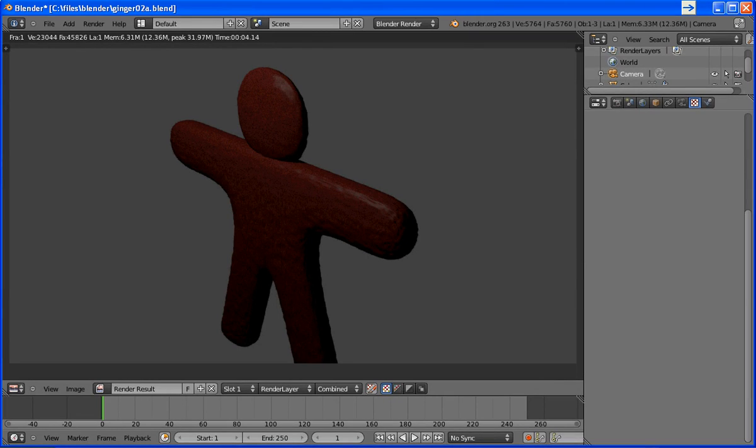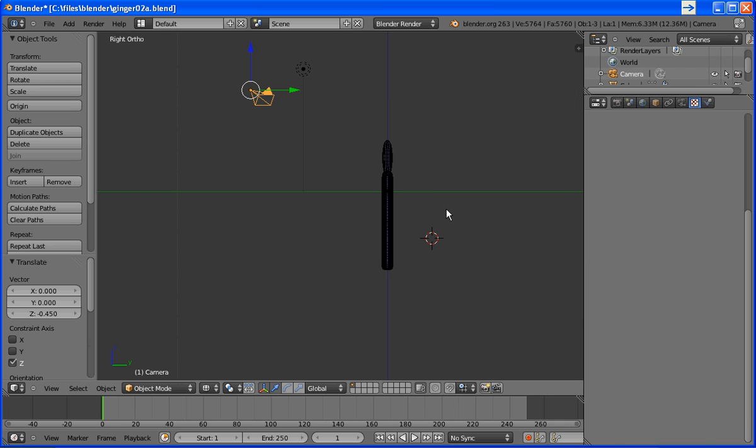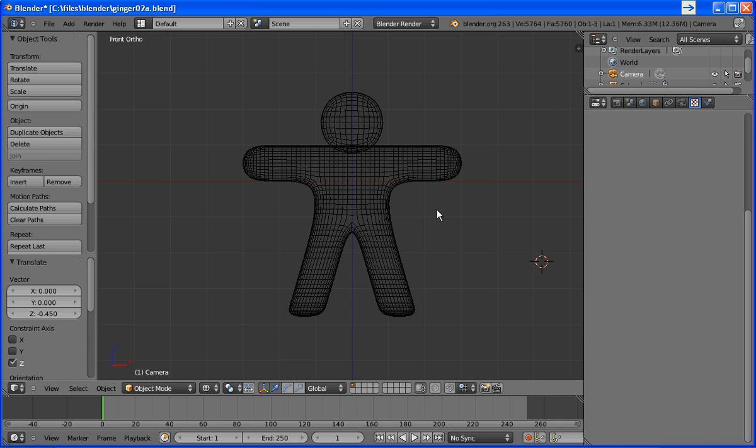Okay, so part 3, we left off right here, and you can see that the texture is looking pretty good. We'll escape out of that, go back to front view, which is 1 on the number pad. And we need to add some features, some facial features to Gus, our gingerbread man.